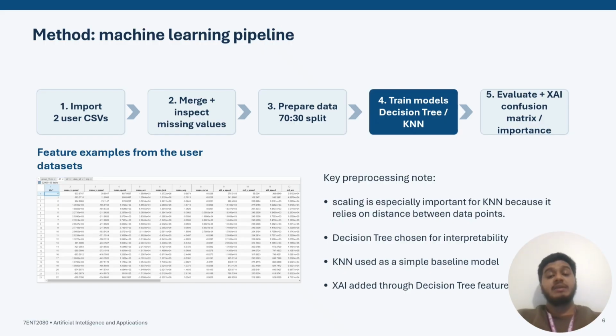Next, I implemented the KNN model. KNN works by finding the closest data points and assigning the class based on majority voting. Although KNN is simple, it can be slower and less interpretable.